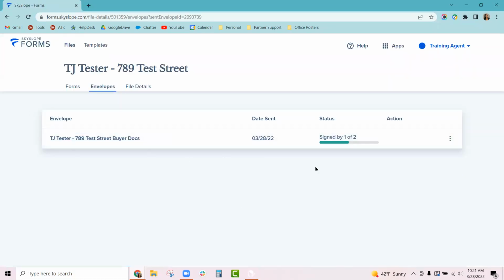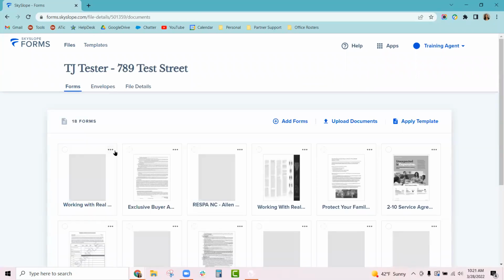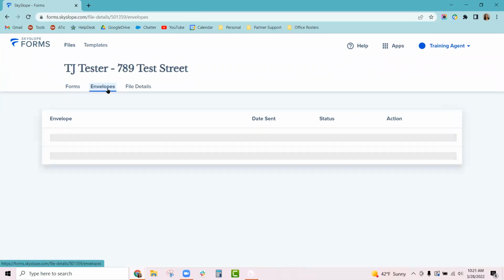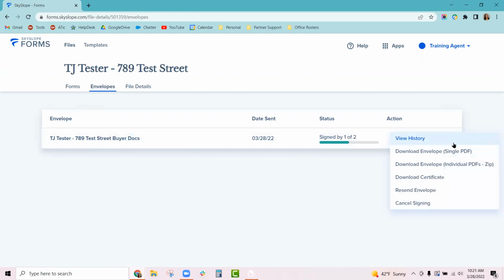And here we have our envelope. So at any point in time, like, okay, I did this part, I'm going to go about my day. But now I want to check back into this envelope, see what's going on with it, if I need to resend it or something. So anytime you're in files, you're just going to find that file that's yours. And we're just going to go over to the envelopes, and it's going to be right there, signed by one of two. And these three dots are always going to be our menu option. Or I can download any of these.